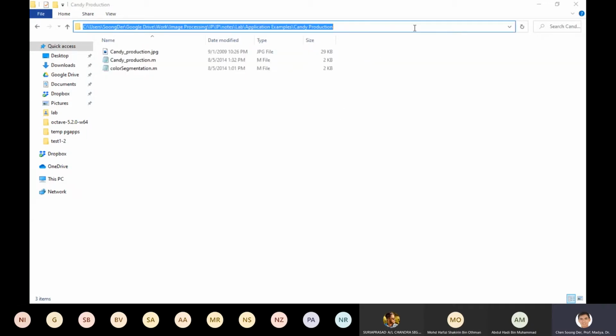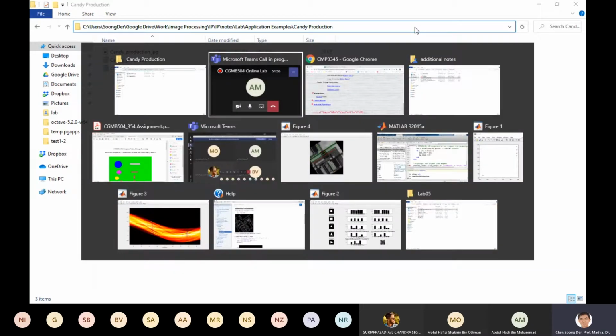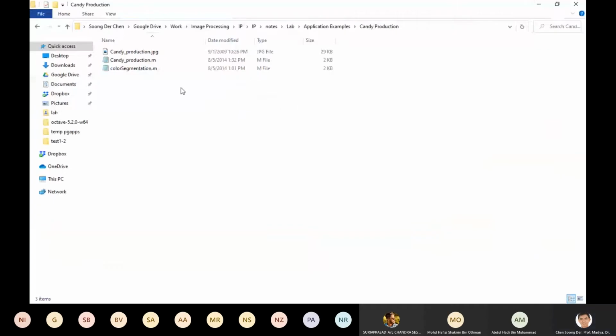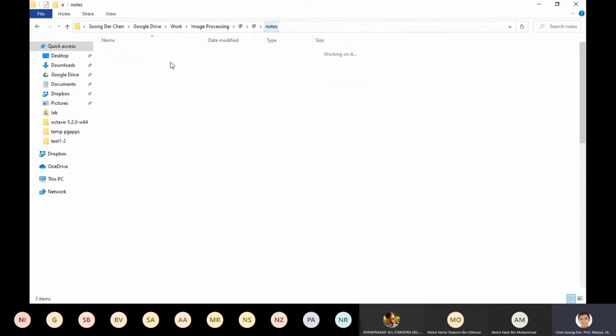Okay, so paste this MATLAB. Action. All right. Go to additional notes, candy production.